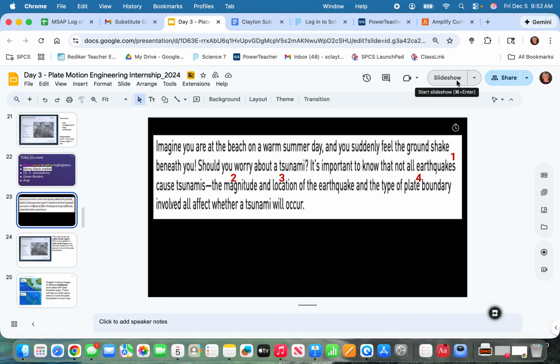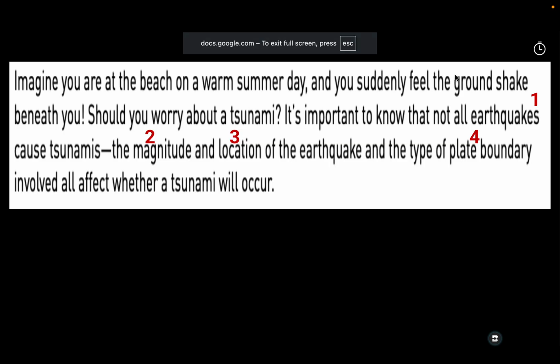All right, so I just want to remind you, yesterday, go ahead and take a look at page 7 in Chapter 3, and you should have these annotations already. But we were talking about what conditions or what things have to be in place in order for a tsunami to occur. And in the very first paragraph on page 7, we annotated 4 different things. We identified 4 different variables.